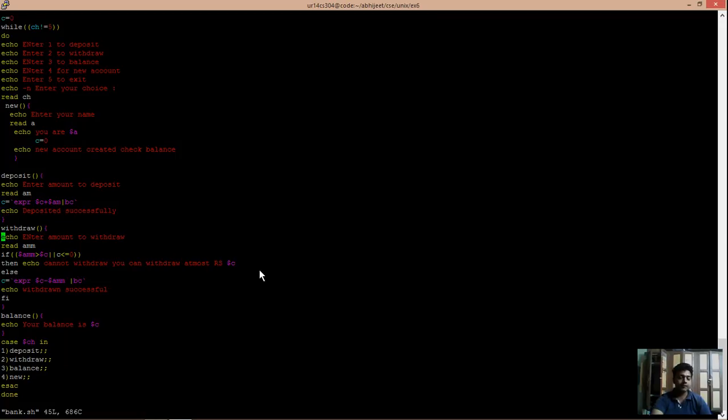After that, we'll see the withdraw function. What happens in this function? Echo enter the amount to withdraw. We read that amount, then we check whether the amount we want to withdraw is smaller than the amount already present in our account. If it's greater, then it will show that you have entered a larger amount, but if it's smaller than the original amount, then it will show withdrawn successful.